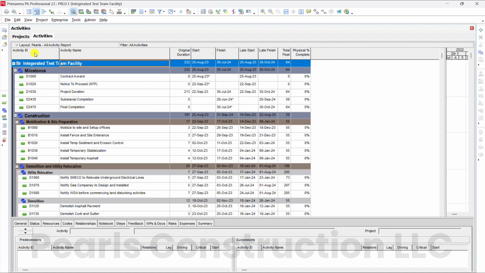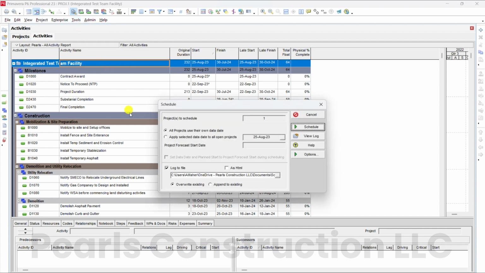Let's jump right in. Step 1. Enable the log. Go to the Tools menu and select Schedule. In the Schedule window, check the box that says Log to File. This will generate a log that helps you identify issues, including activities missing relationships.